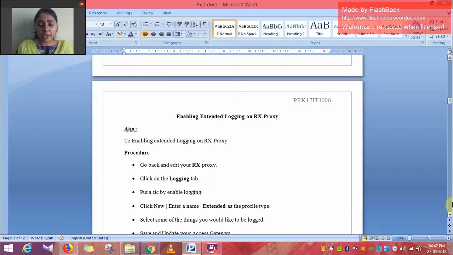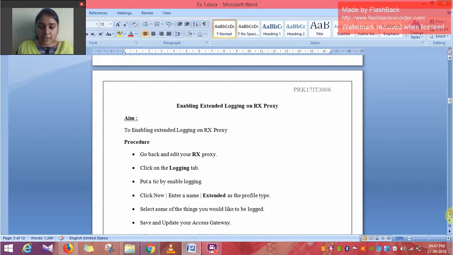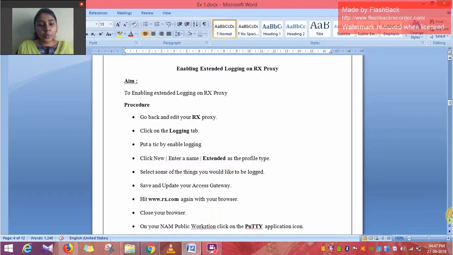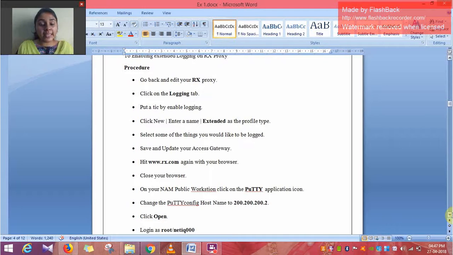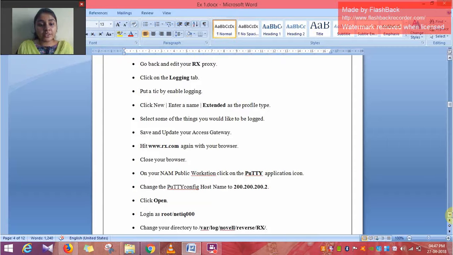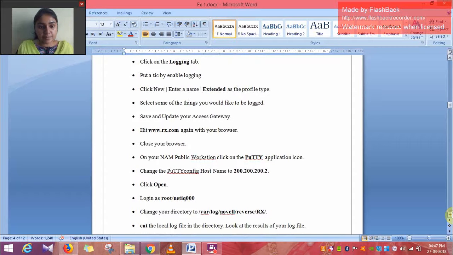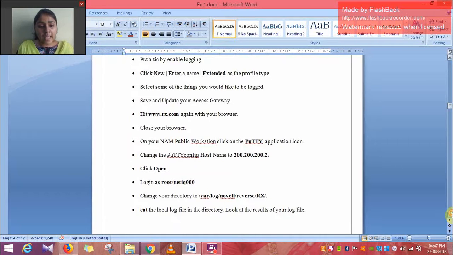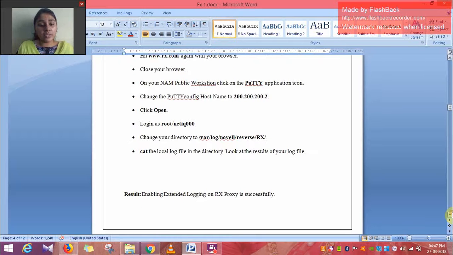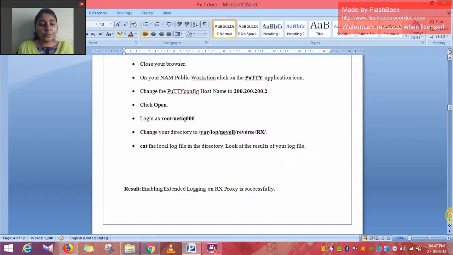Now, enabling the extended logging on the RX proxy. For enabling it, we need to go back again to the RX proxy and edit it. We need to go to the logging tab, put a tick in enable logging, click new, enter a name, and choose extended as the profile type. Select some of the things you would like to be logged, save and update your access gateway, and then there will be a PuTTY application icon. You must click on it and give a host name, which is an IP address, 200.200.200.2, and we can log in as root, and the password is netiq000.